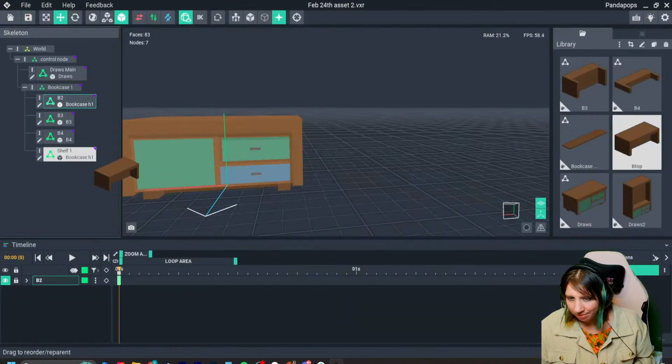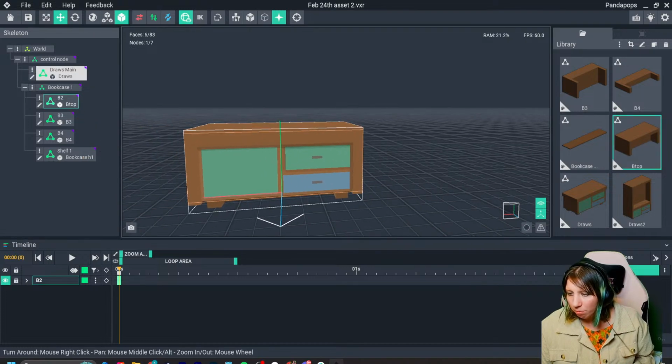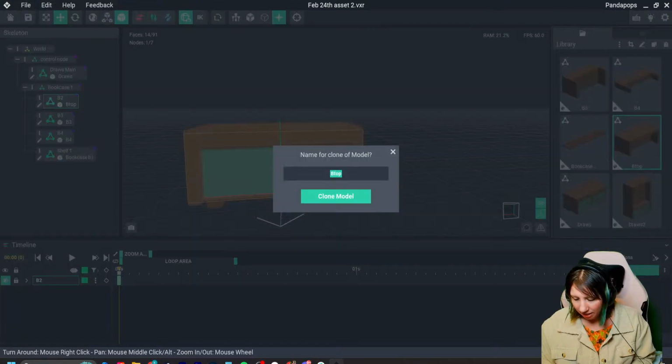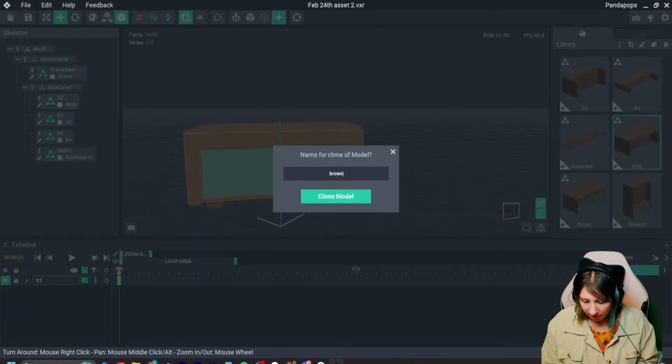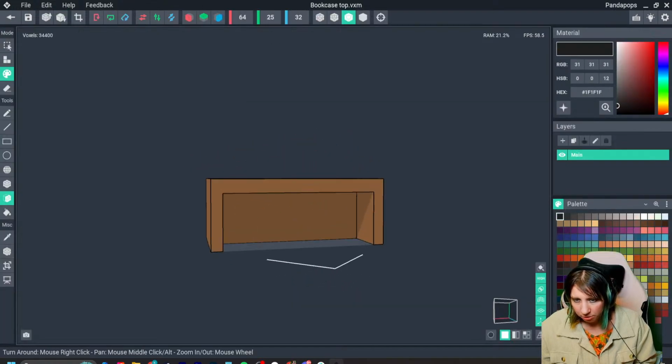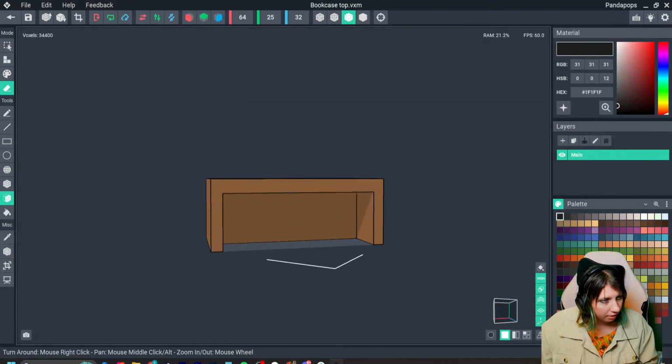That is that one. So what we might want to do is we may want to do it so the top is its own thing. So I'm gonna call this bookcase top. I'm just gonna do, oh, what did I click? I clicked something.